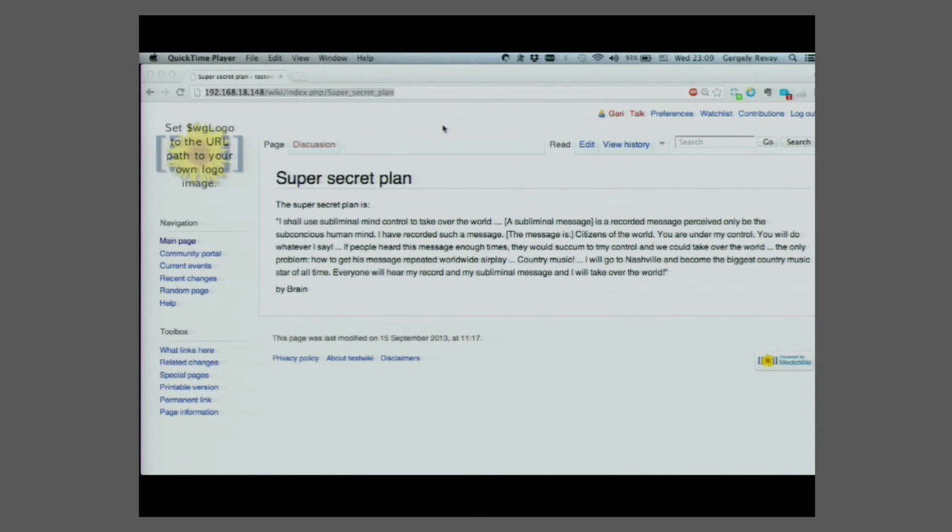Usually these wikis do not require authentication to read what is on them. You only need to log in if you want to change something. But in this case, I don't want to change anything. My only goal is to steal the super secret plan from the internal wiki.